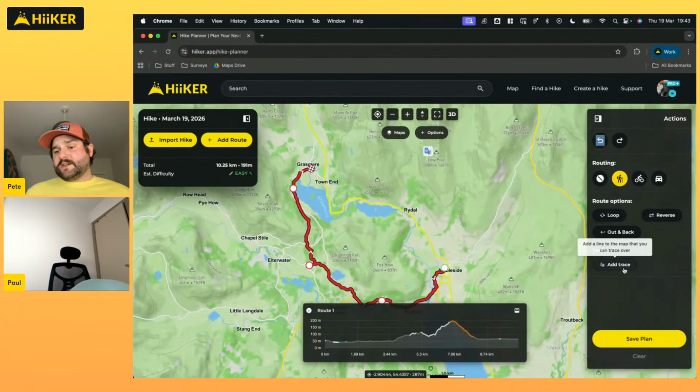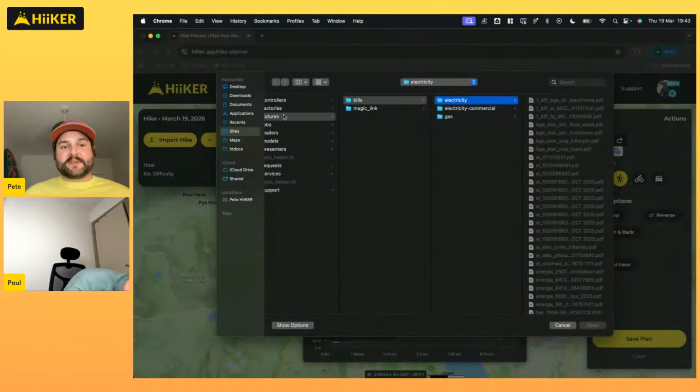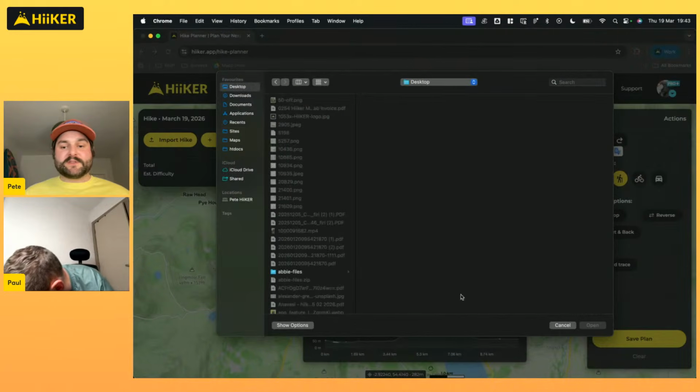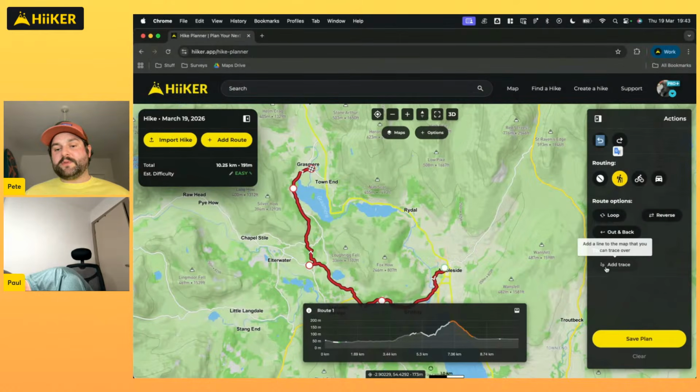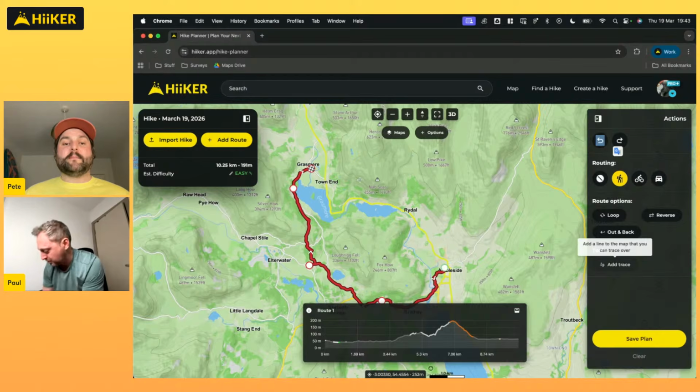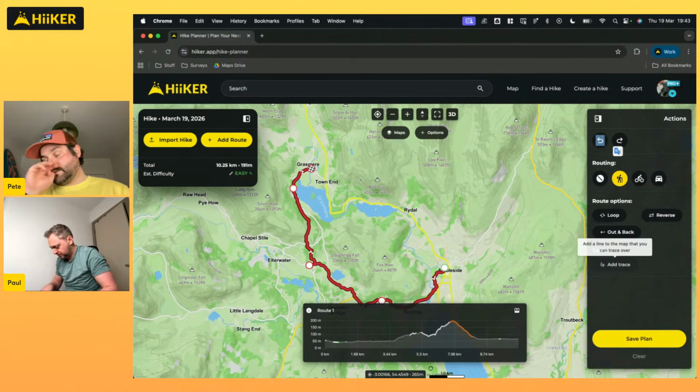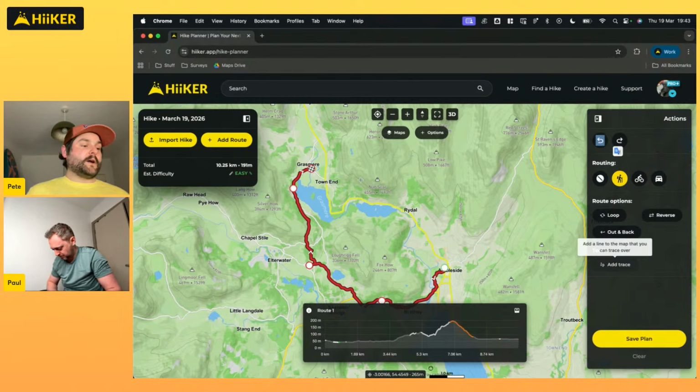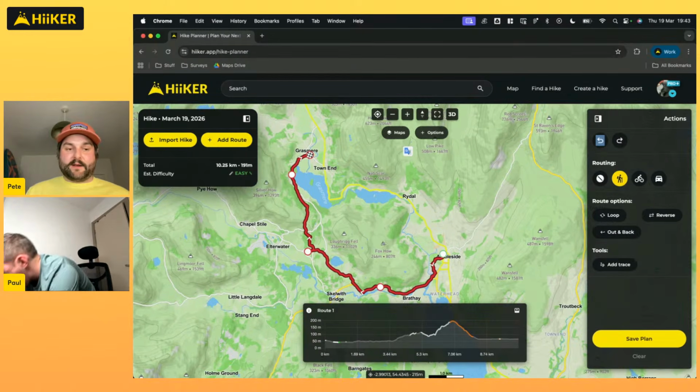Add trace is an unusual one, something that we use for different purposes. You can essentially import a GPX file that lays on the map that's not interactable. So if you had a GPX file of a particular hike that you wanted to trace over with the planner, you could do that there. Again, a little bit more of a technical one.